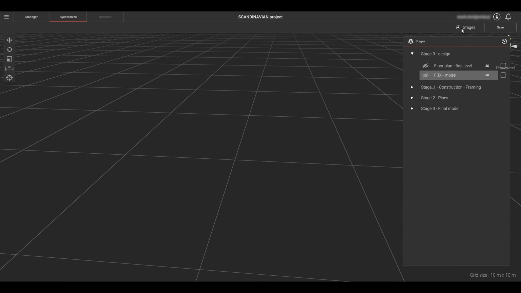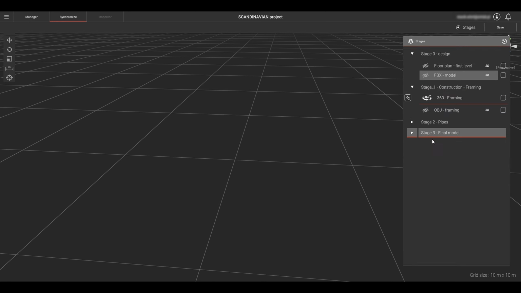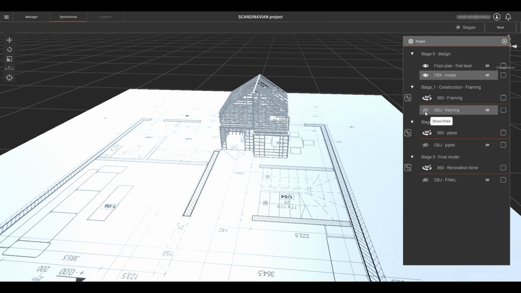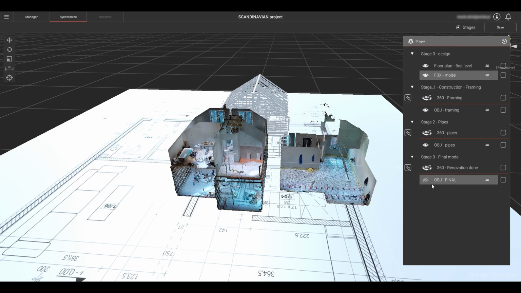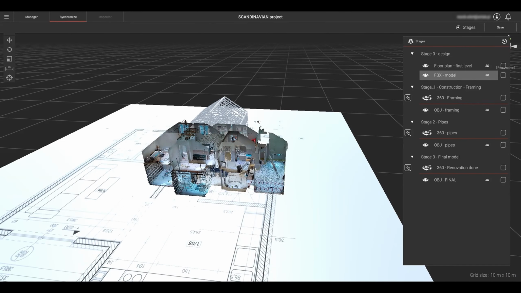On the top right of the menu bar, there is a radio button to turn on or off the Stages panel of components. In the panel of stages and components, you click the small arrow next to the stage name to expose the components in that stage. The small eye icon next to the other component types turns the view of that component on and off.